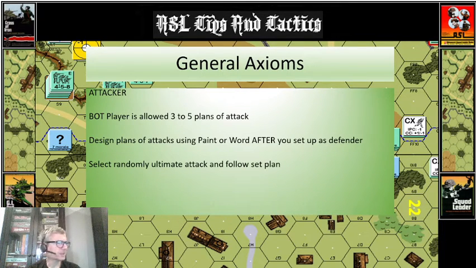General axioms for the attacker, right? So general axioms for the attacker are, as the bot player, you devise 3 to 5 plans of attack. Get the scenario card, look at the map and determine you're the attacker. So you either will be in a position during your setup where you can set up your forces to have the first attack, the first shot at your defender, or you're going to be advancing up the board to meet your defender and then subsequently fire. So in that respect, you need to study the map and come up with 3 plans of attack. Plan number 1, plan number 2, plan number 3. If you're creative enough to do 5, 5 is good enough.